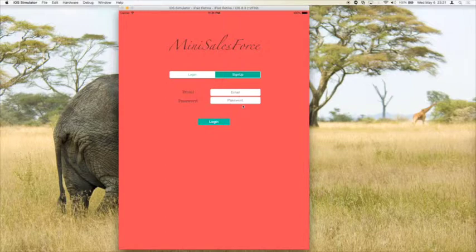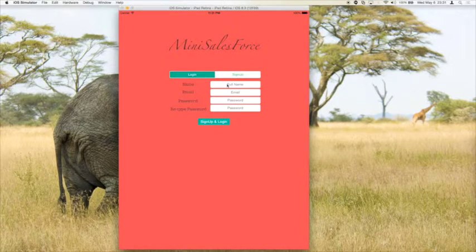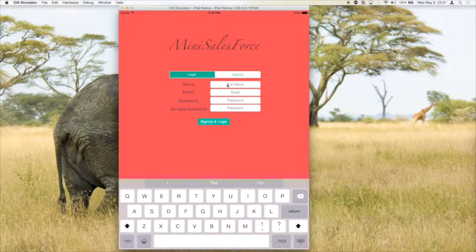So this is our app, the mini Salesforce, and as you can see, it's a very minimal app. The main focus is, of course, on the multi-tenant database. This is the login screen. A user can also sign up. Let's try to sign up.